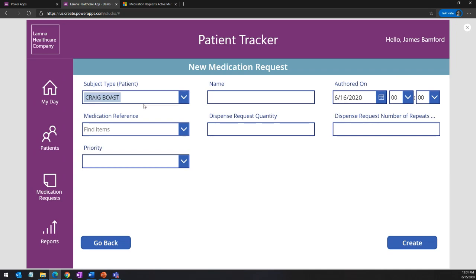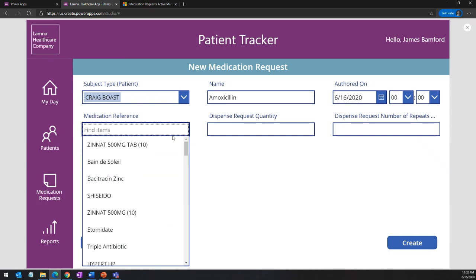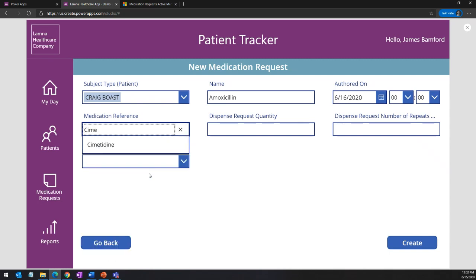All right, so Craig defaulted to my patient field, which is great. The authored on has already defaulted to today, which is also great. So let's go ahead and give him a medication. Let's write Craig a prescription for amoxicillin. All right. And then I have a couple of different medication references here, and I'm going to select one that is already in my database. I know that is correct.